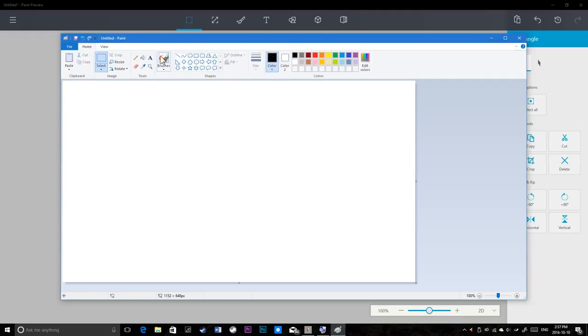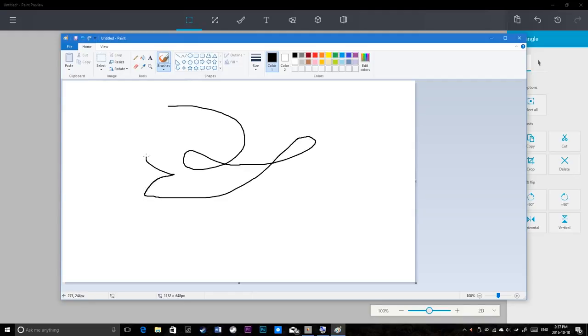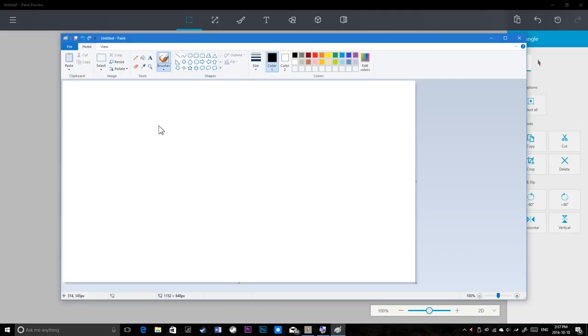In this Paint, one of the awesome features that has been around since Windows 95 or 98 is that if I'm drawing something and I make a mistake, I can right click and undo the action immediately. So it's like drawing something, right click, drawing something, right click, drawing something, right click.